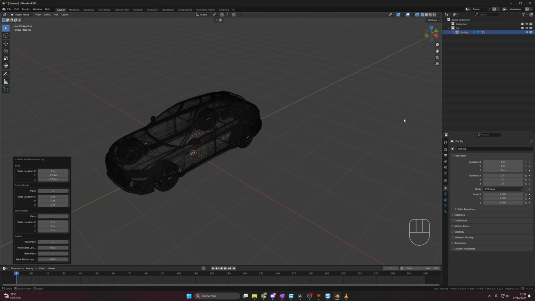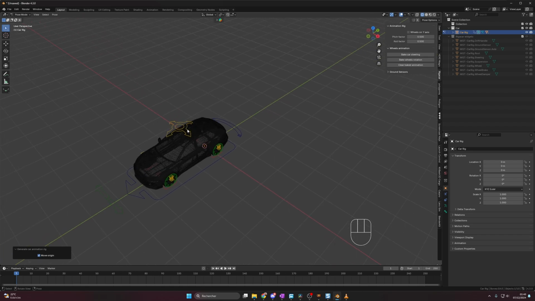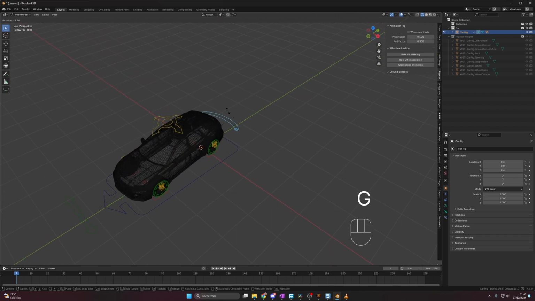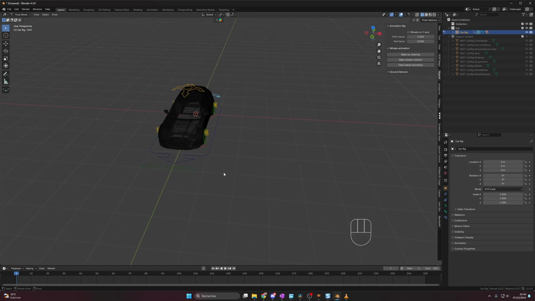Once we are happy with the bones, you press N to display your add-ons. You go in the Rig Car add-on here and you click on Generate. And voila, we have our rig installed on our car. So here we have the different bones that we can play with to animate our car. Great, now it's time to create a little animation.